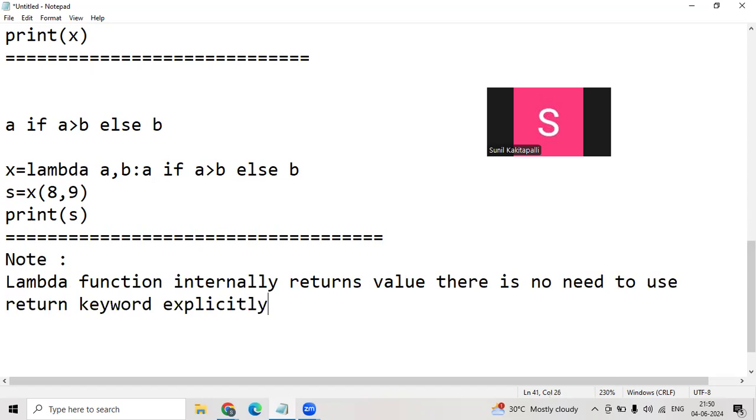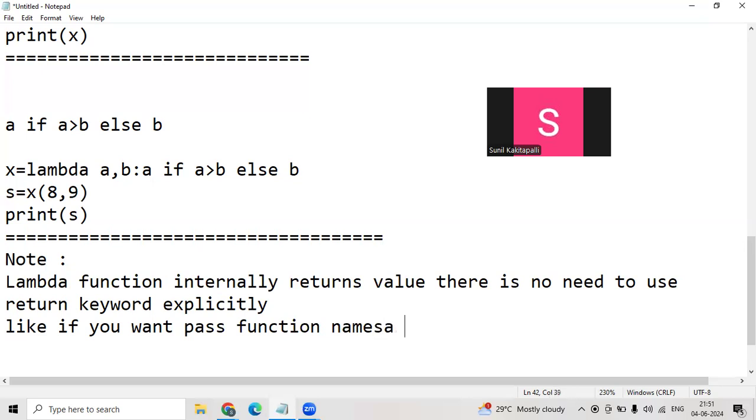Guys, actually there are cases like in JavaScript, where you pass function names as an argument, like a callback function. Here also we can pass those things. So at that time, lambda is a good choice. If you want to pass function names as an argument, then lambda is a good choice.